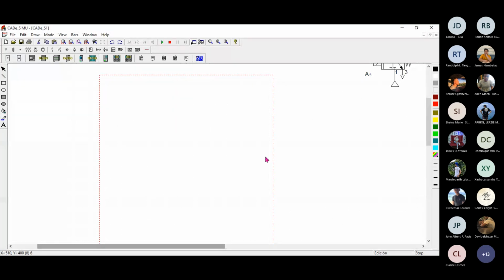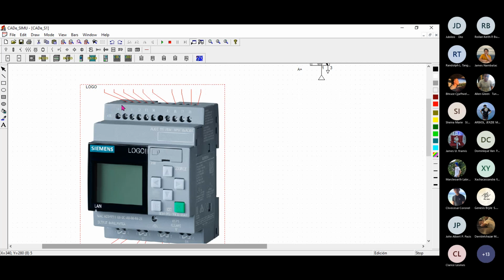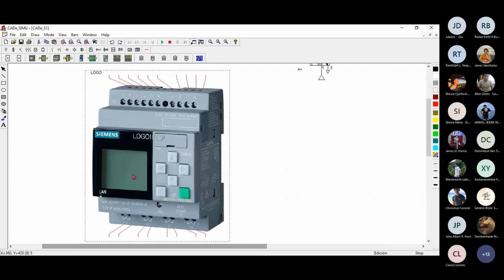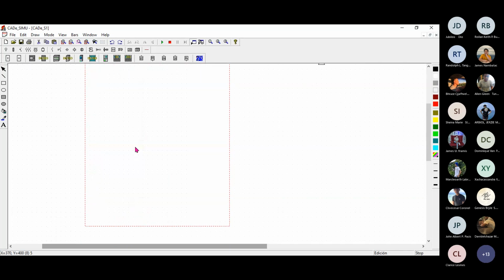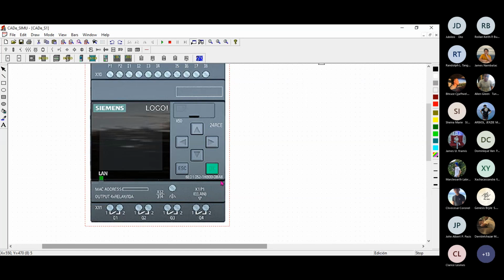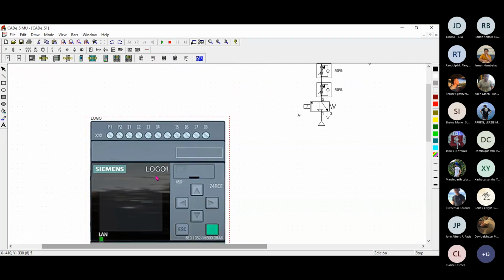Okay, this one. So this will be the 3D version of the PLC. And then you notice that in the 3D version of the PLC, there are actually wires coming from the terminals. So that is why I like the 3D version, because in the 2D version, you have to connect to the elements.